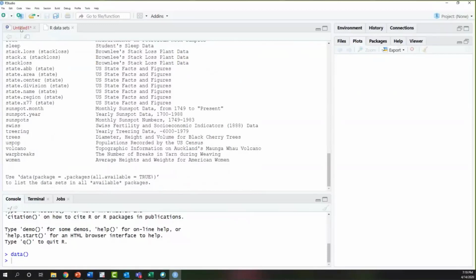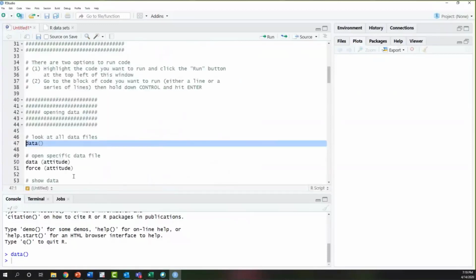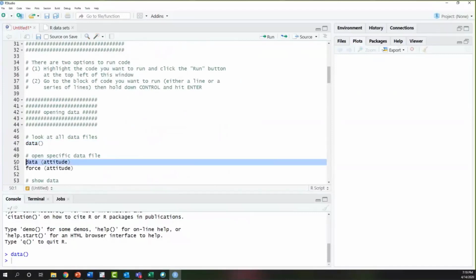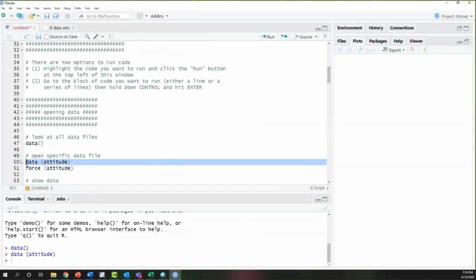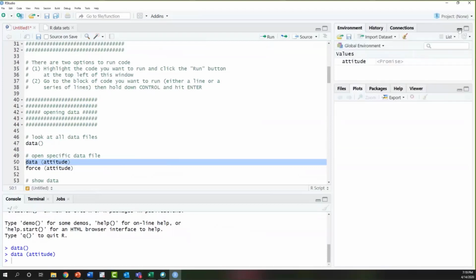So I'm going to go back to Untitled 1, which is our script 5. And I decided that I want to use the data set called Attitude. So I'm going to click on line 50. That'll highlight line 50. So I can either click on the 50 or I can click and drag. I personally like to click the numbers because it's less work. Hold down Control and hit Enter. And you'll see here that it has come into the environment as a promise. So what that means is the data command says, I want to pull up this data set called Attitude.